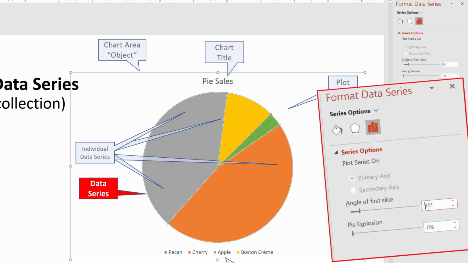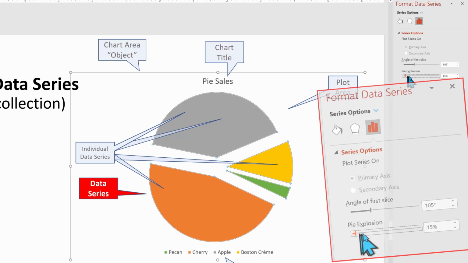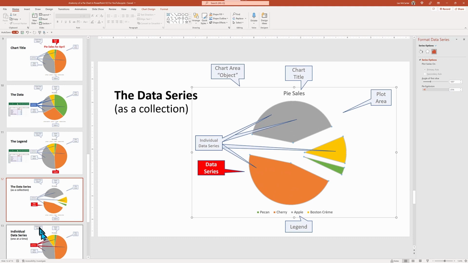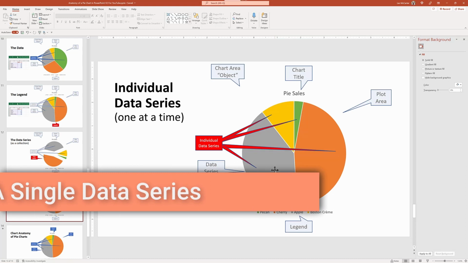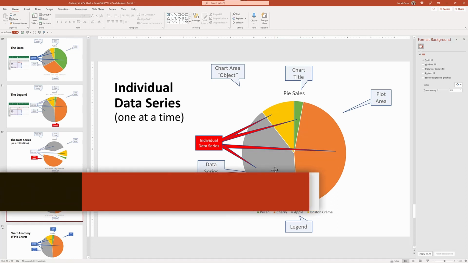And now, if I use the slider control, the angle degree and the chart will spin to any location. We can also split out the pie slices to separate them from each other. I can put in a number or use the slider to explode them out. And you will see that we're controlling every piece of the pie, which is why this is the collection of the data series. But if we want to impact just one slice, we need to work with individual data series, which is all about controlling a single slice of the pie chart.